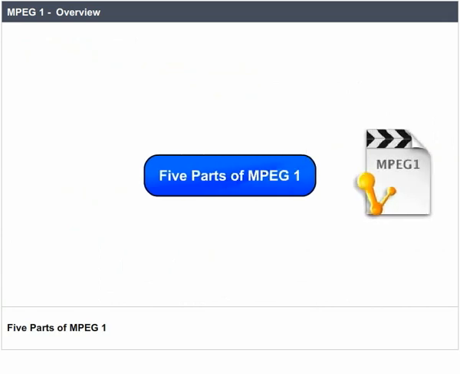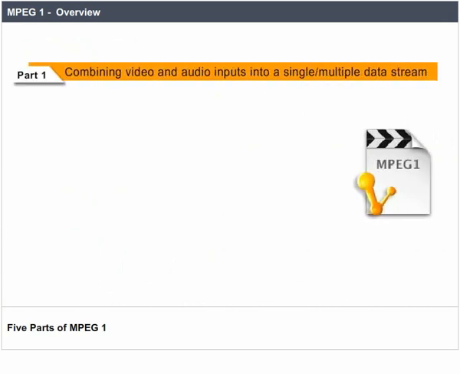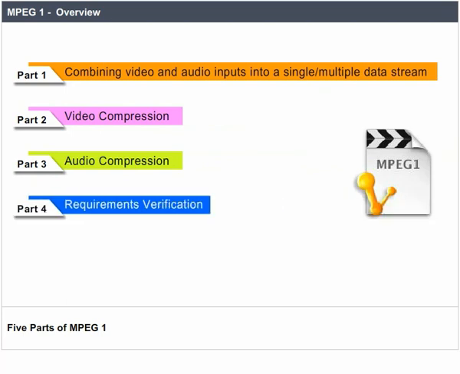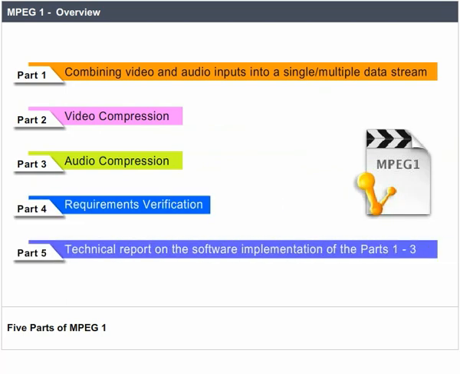5 parts of MPEG-1. Part 1: combining video and audio inputs into a single or multiple data stream. Part 2: video compression. Part 3: audio compression. Part 4: requirements verification. Part 5: technical report on the software implementation of parts 1 to 3.